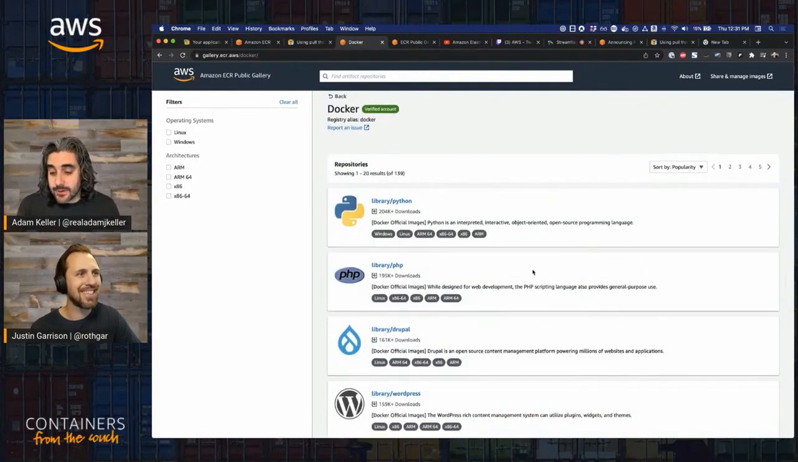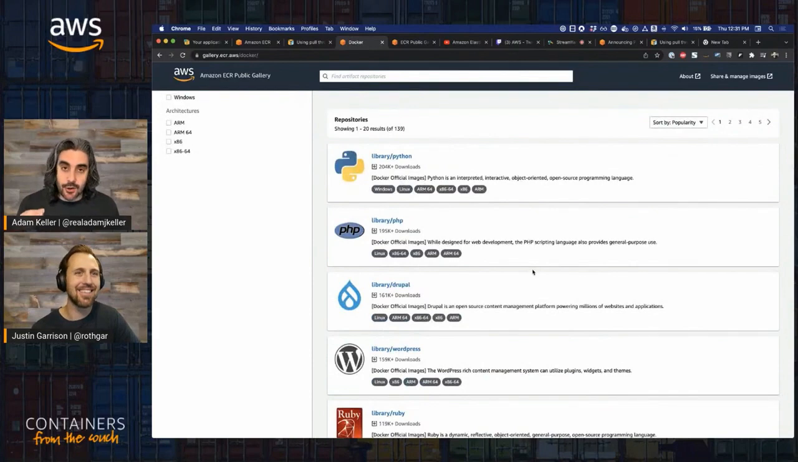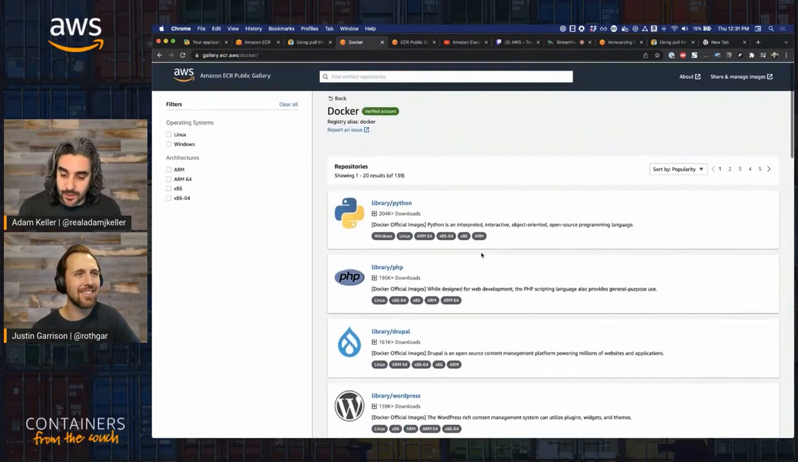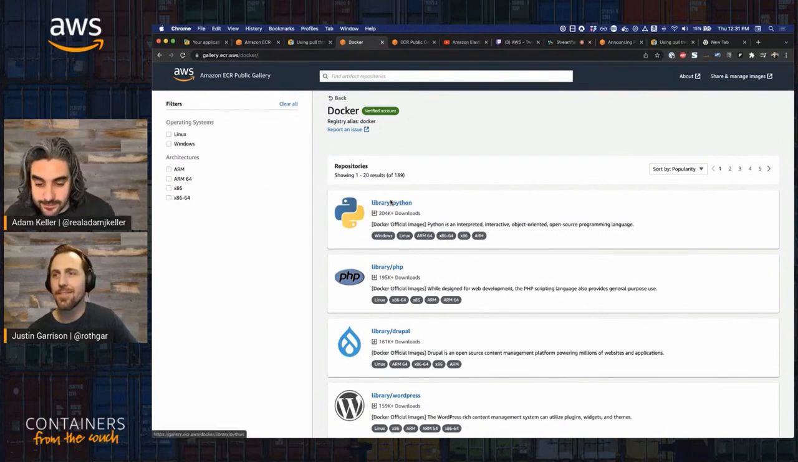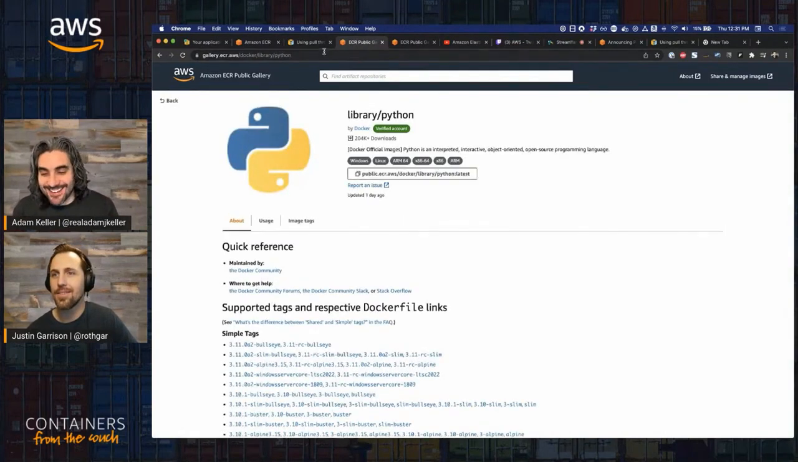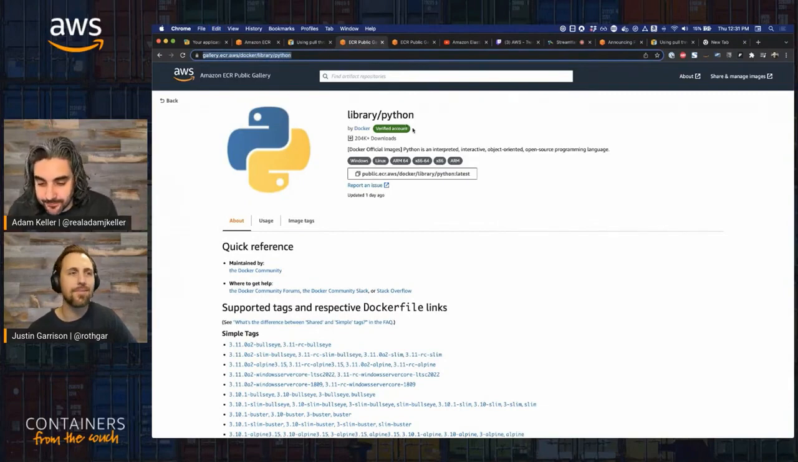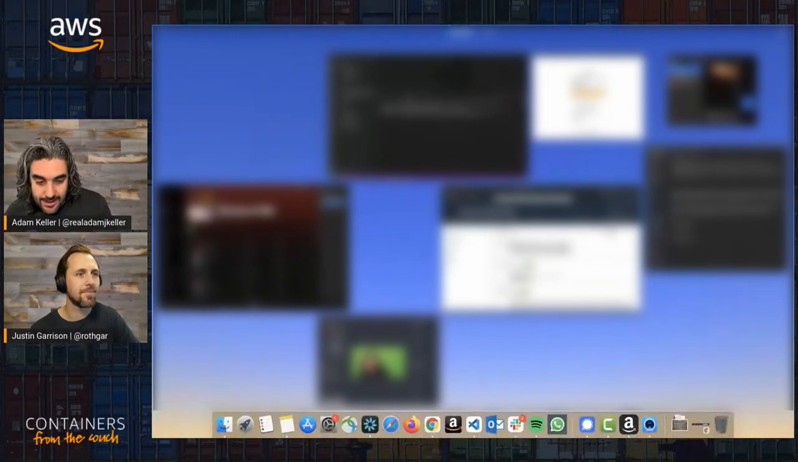So you can see here, these are the Docker official images, and it's just under the library namespace and then the image you want. If you've ever seen me on the show, I love Python, so I'm going to pull the Python image. And so what we'll do now, I'm going to go back here.